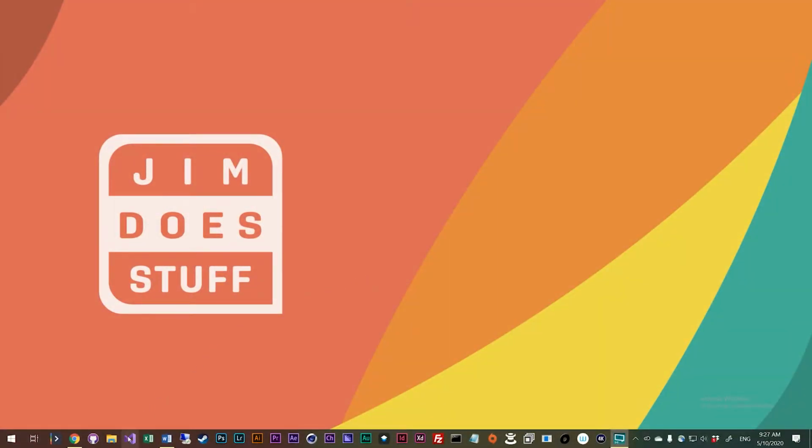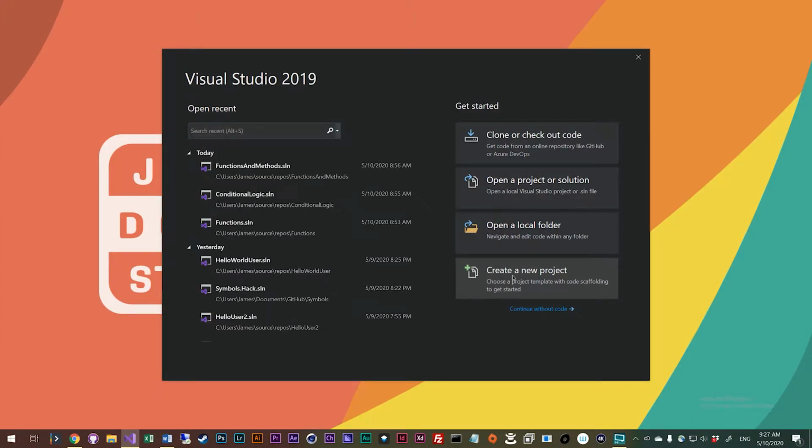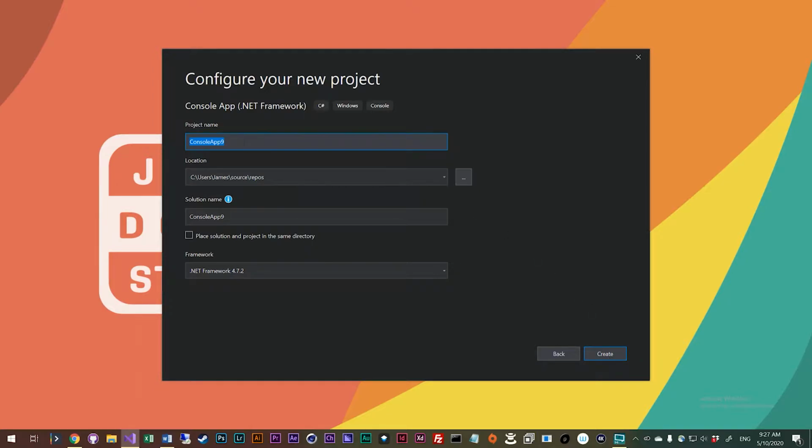First thing we need to do is open Visual Studio. We will be creating a new project. Again, we will be sticking with the console app on the .NET framework in C#. So I'll hit next. And we'll call this one While Loops and hit create.